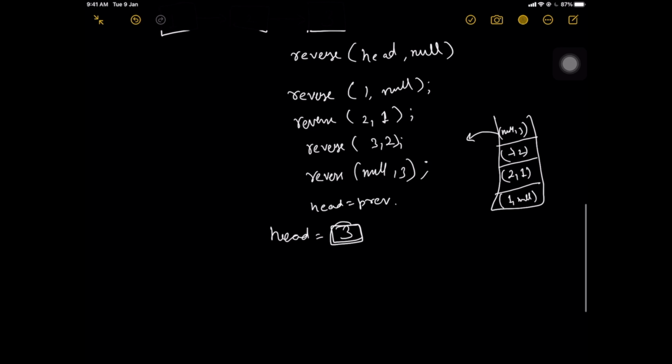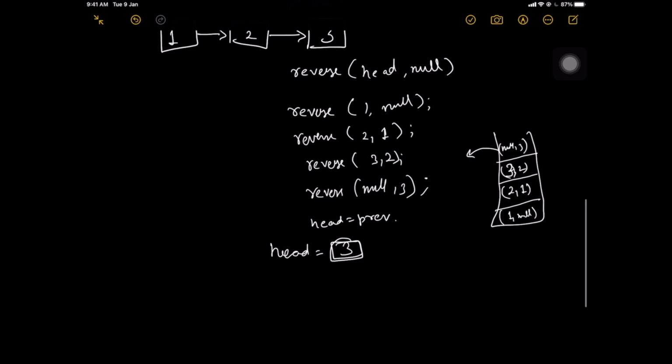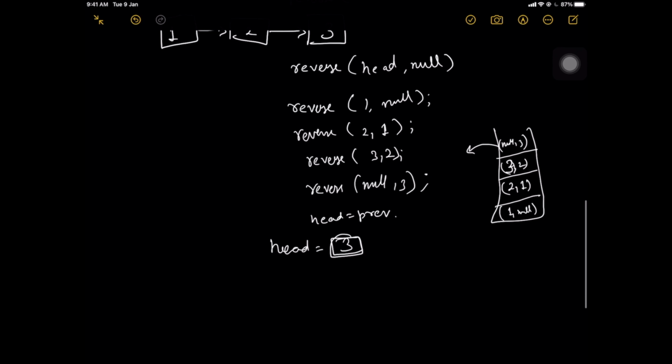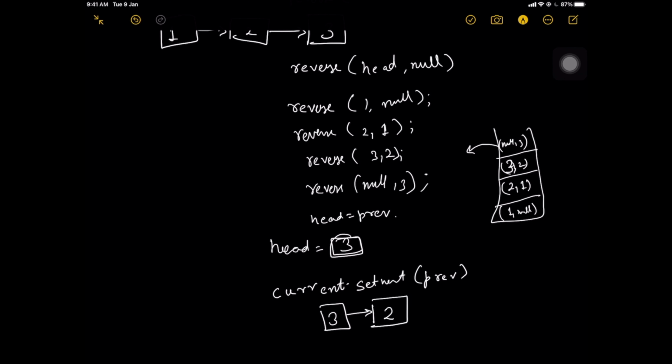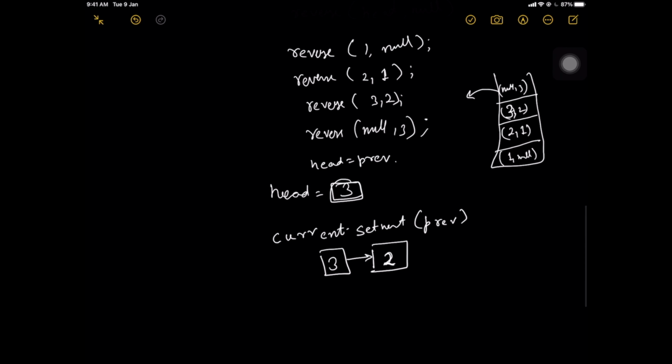Now this pops out, and 3 comma 2 comes on the top, right? So the current was 3 and previous was 2. So what we do is we say current dot set next previous, which was 2 in this case. So 3's next becomes 2. And it's all references here, right? Why? Because head and these things point to the same object, right? So we say the next becomes 2 here.